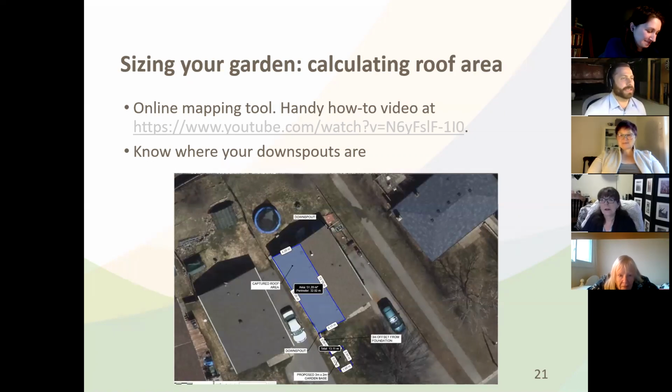Okay, so sizing your garden, calculating the roof area. This is an example of what the online tool looks like. This is a good example. You know that the roof section on the left is going to the downspout on the left. It's being captured by those eaves troughs. So you just pick the 4 corners of that side of the roof and that will spit out your area. In this case, you have an area of 51.2 square meters.